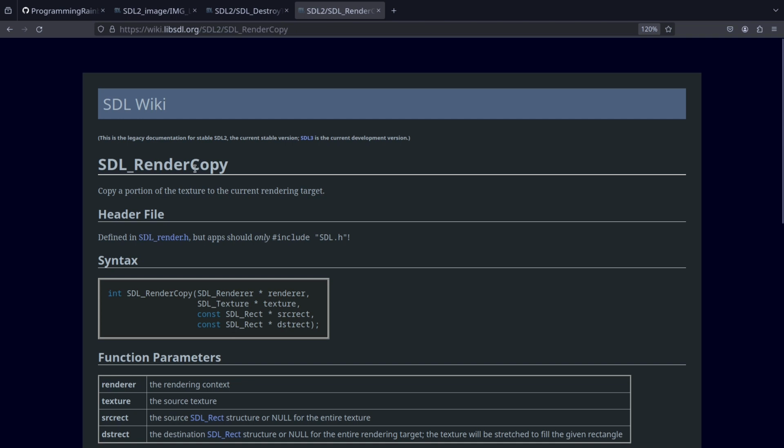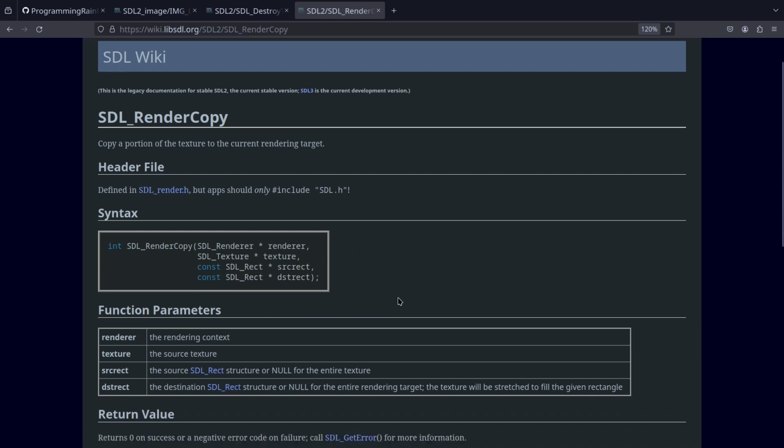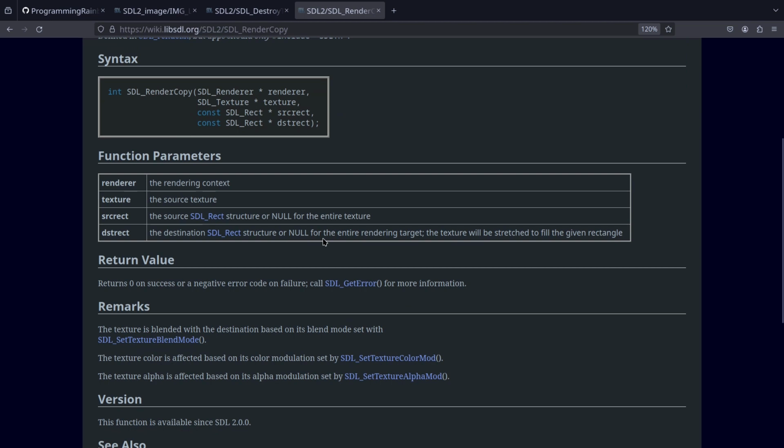So this is SDL render copy, and we need a renderer on the stack, we need our texture on the stack, and then we need a source and a destination rectangle. The source rectangle is the image we loaded. We could take just part of the image that we loaded, or we could use the entire image. If we put null here, we would get the entire image that we loaded. And that's what I want.